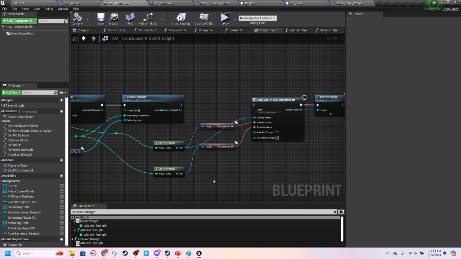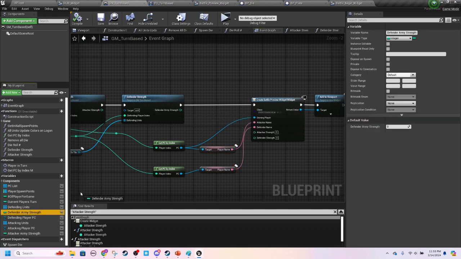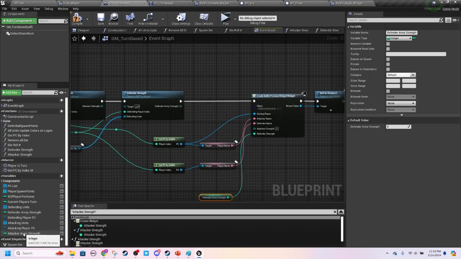Okay, so then we can grab this again, connect that here, and then we can just grab these variables, defender strength and attacker army strength.